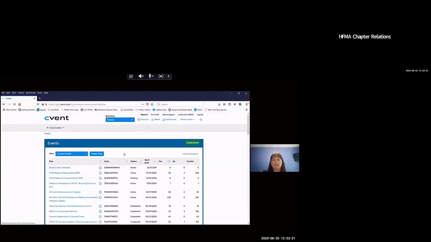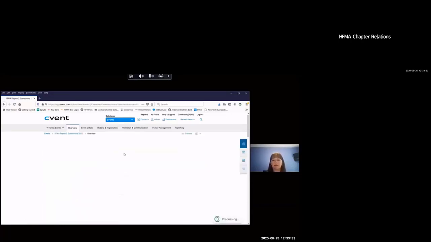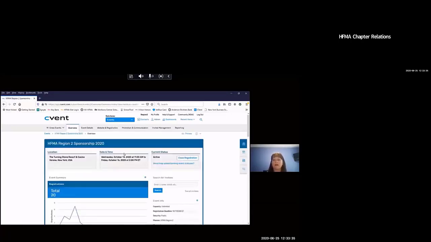And from a Cvent standpoint, that's about everything that I manage in terms of using Cvent from a treasurer standpoint.